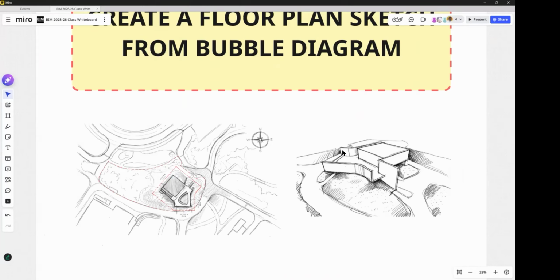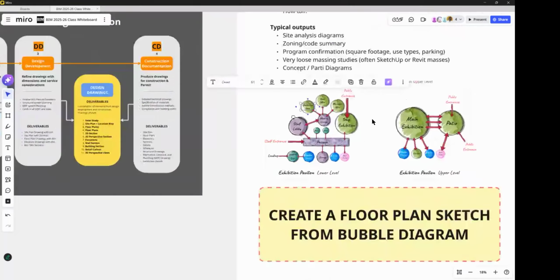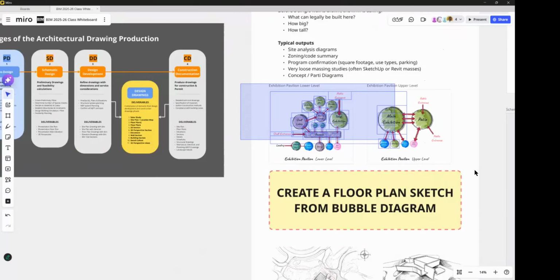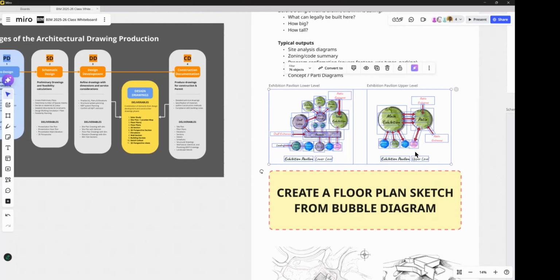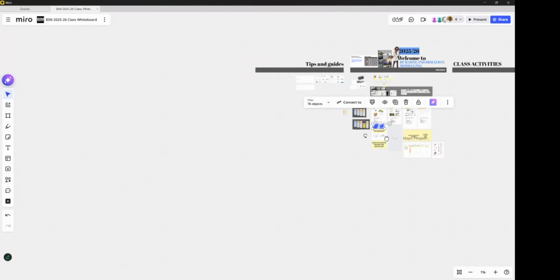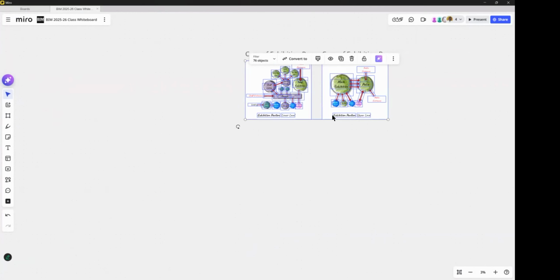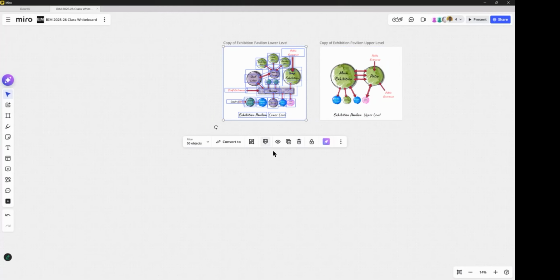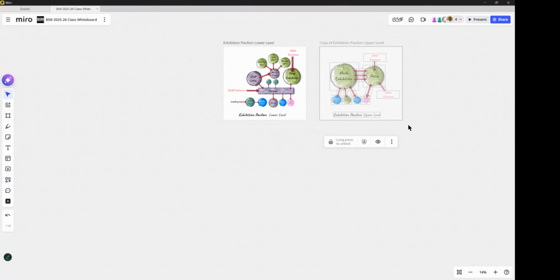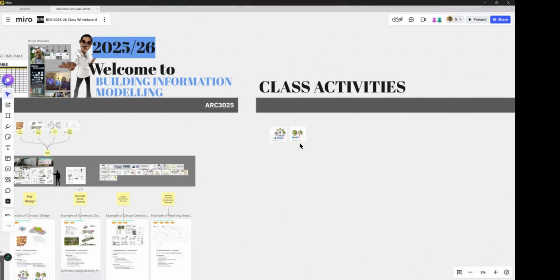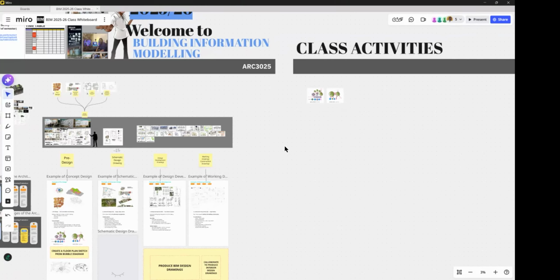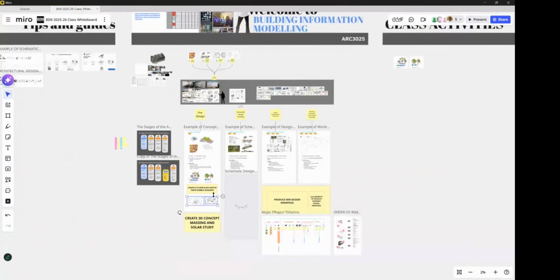So what I want you guys to do is, I'm going to take this and stick it over here under class activities. We're going to lock this here. There you go. And what I want you guys to do is sketch me out a floor plan. Oh, let me also put these sketches over here as well.